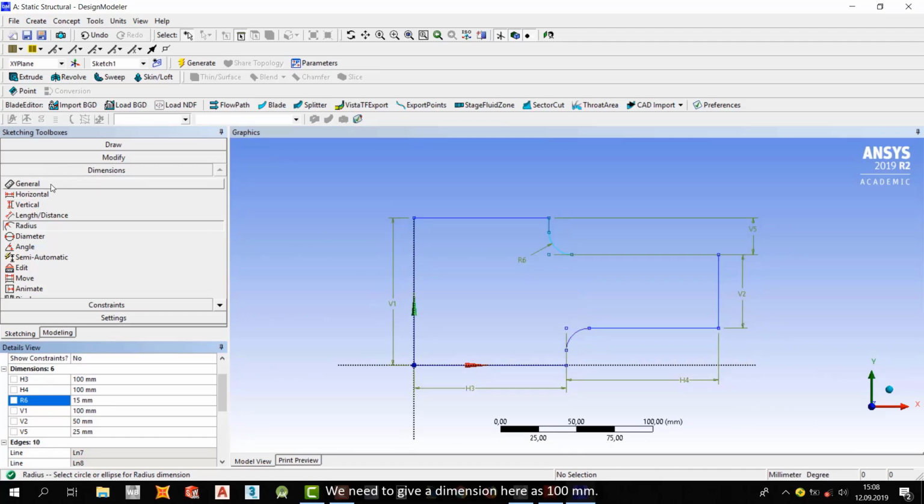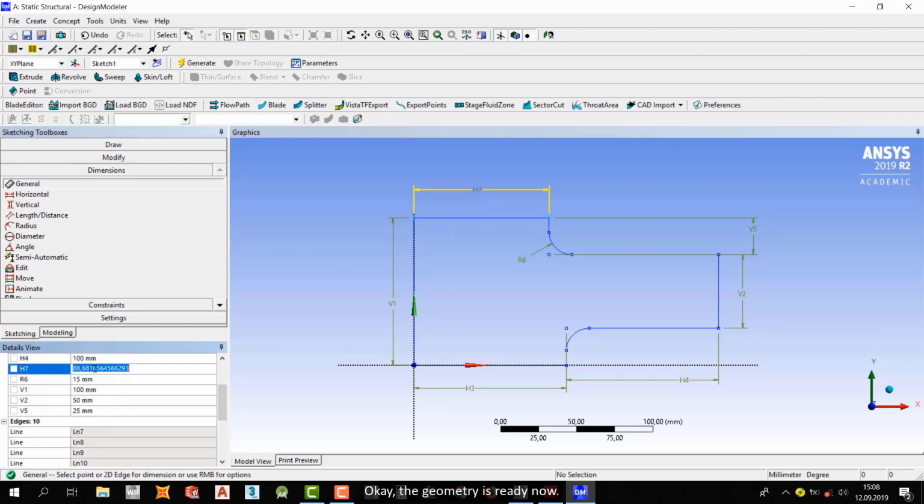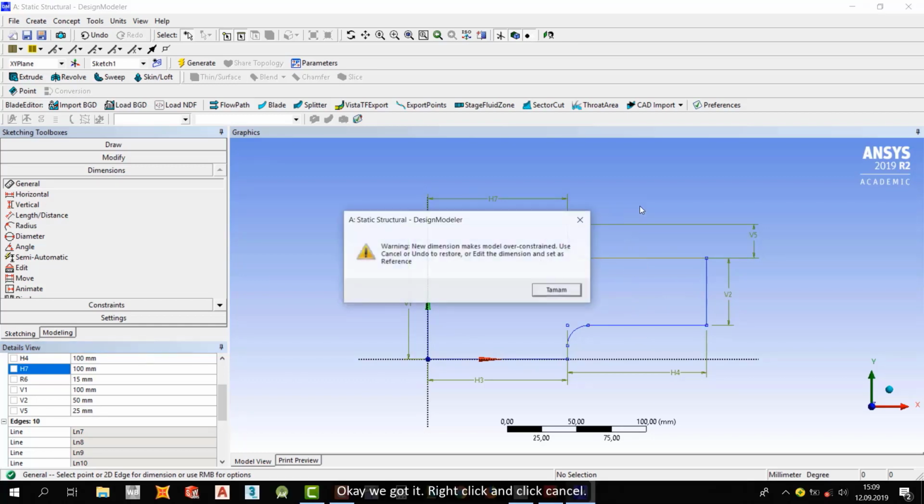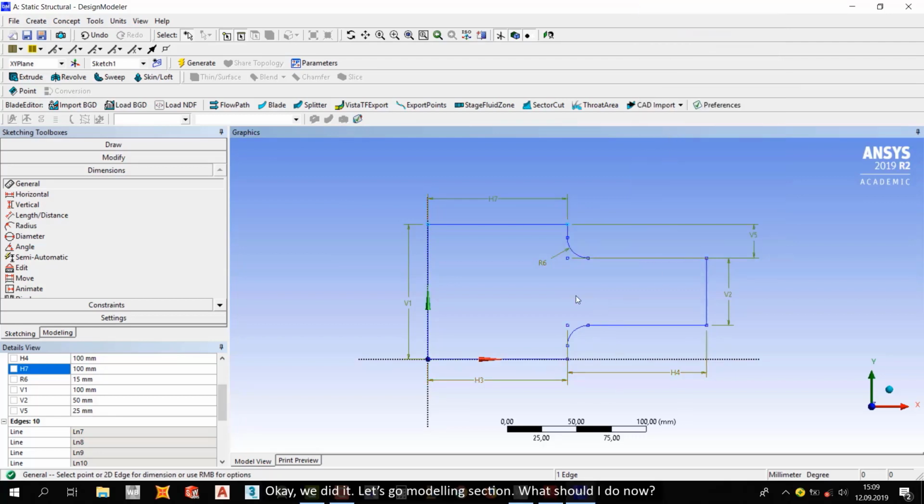We need to give a dimension here as 100 millimeter. Okay, the geometry is ready now. Let's draw it. If we will have a warning with given dimensions, that means our geometry is ready. Okay, we got it. Right click and click cancel. Okay, we did it. Let's go modeling section.